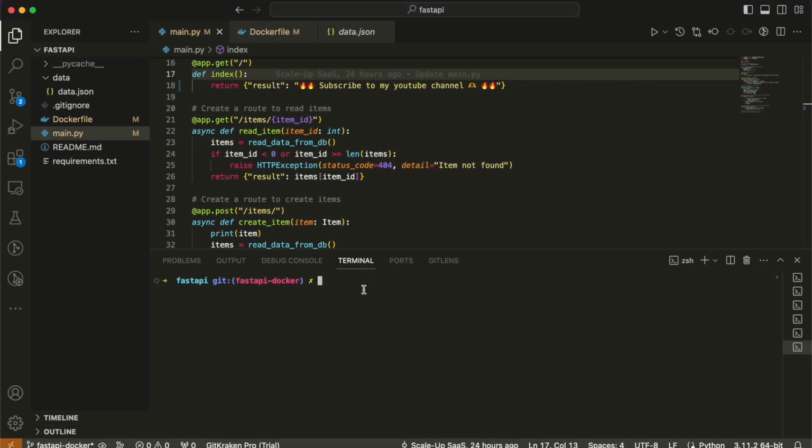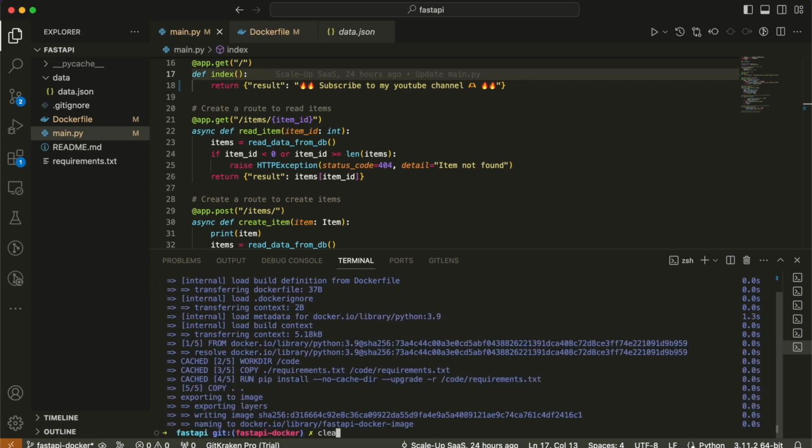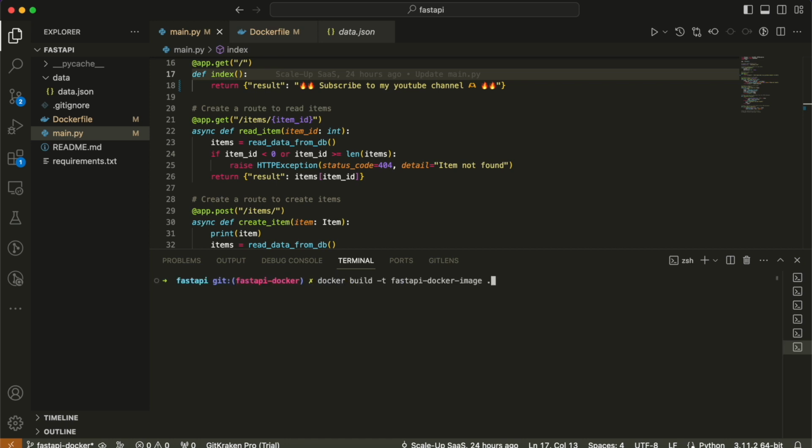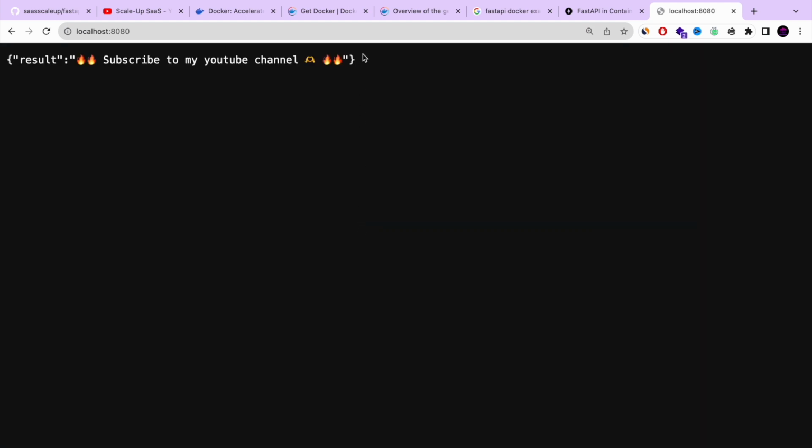So now we don't have any container because we deleted it. Let's create a new image again. Okay, and let's now do a Docker run and create a new container with the same volume that we just created a few minutes ago. Let's refresh. So our code change has been reflected.